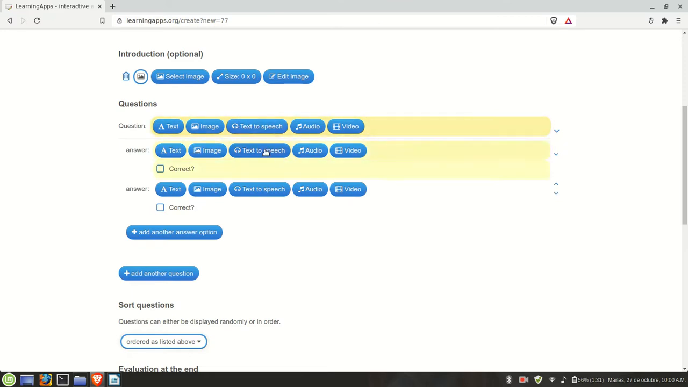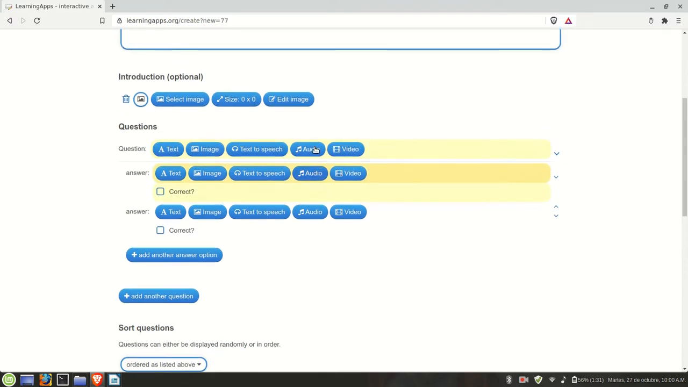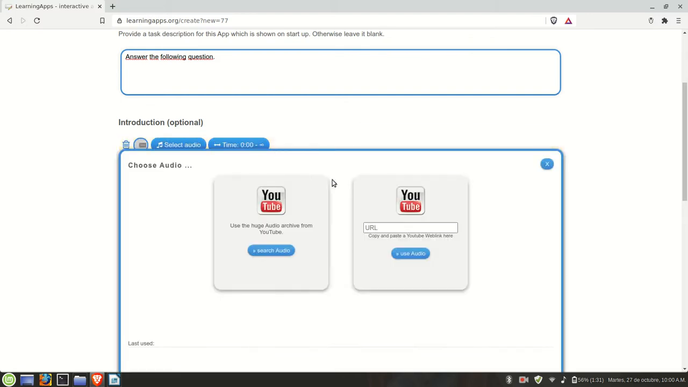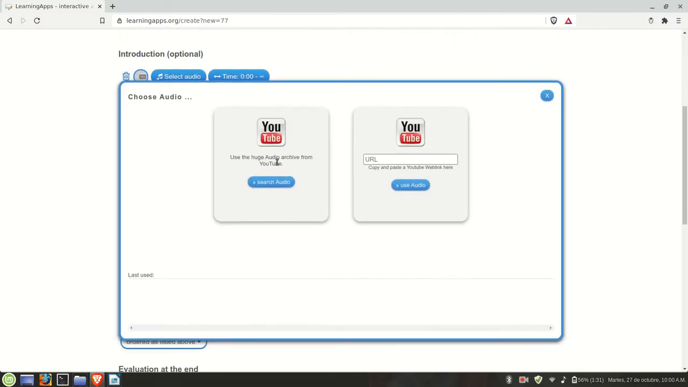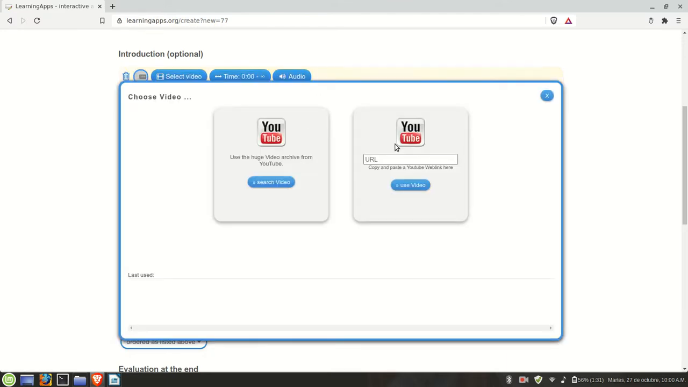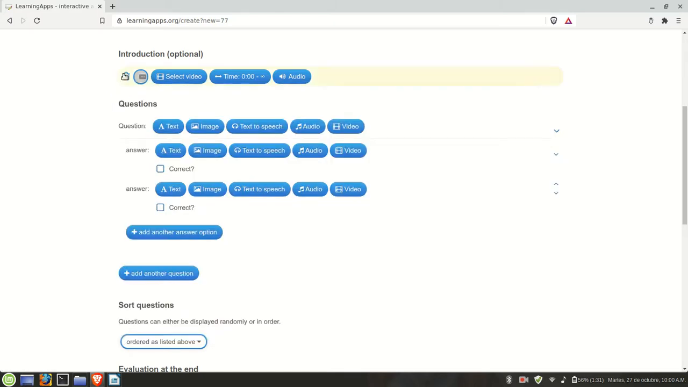Text to speech, you write something and the program will pronounce it for you. Let me delete this. Audio comes from YouTube Audio Archive. To delete it. In video, just insert a YouTube video. For example, it could be a listening activity, so you take a video from YouTube and base your questions on the video.